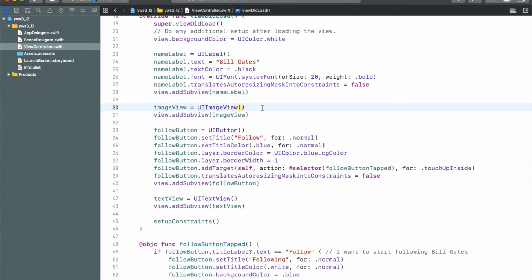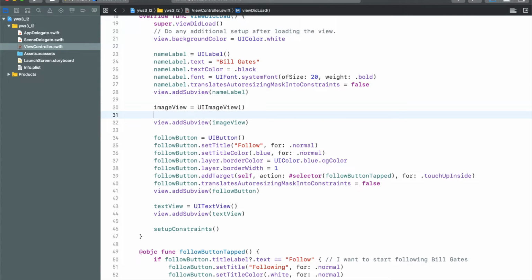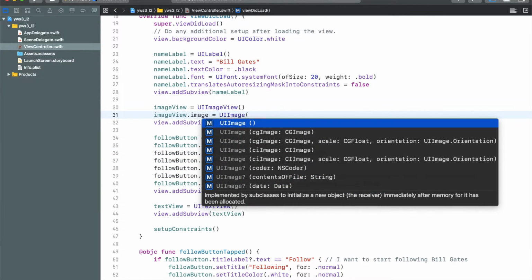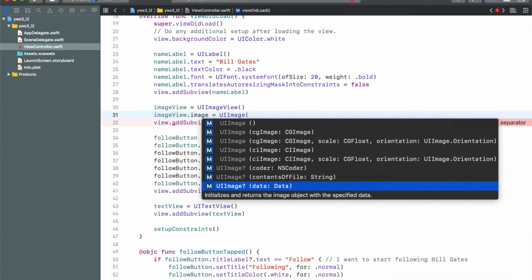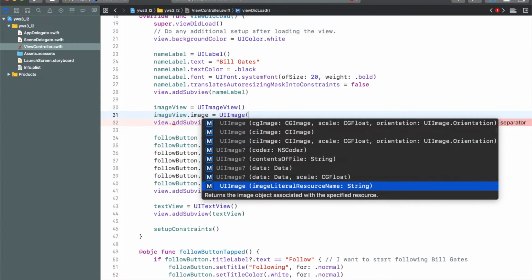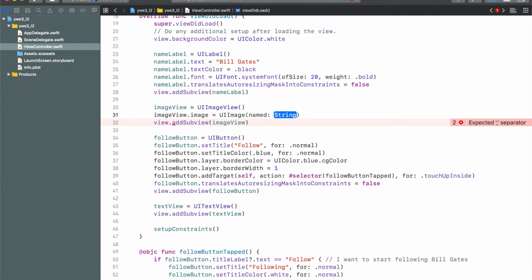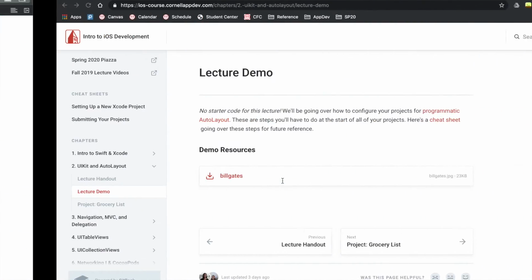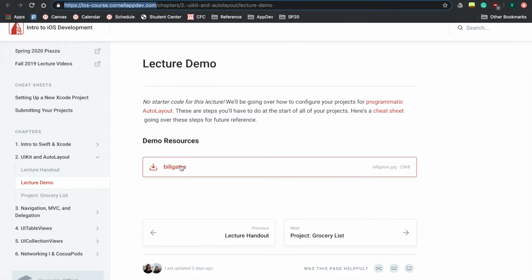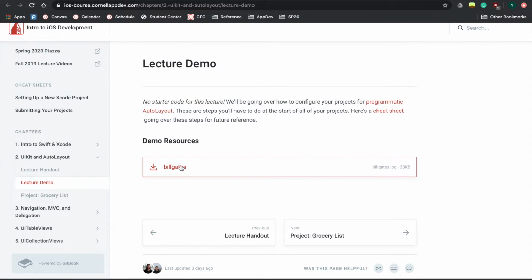So for an image view, we can set its image property to be the picture that we want it to display. So we can do imageview.image and set that equal to a UIImage. Since we're creating an instance of a UIImage, we need to use the constructor for it, and the one we want to use is the one that takes in a string name. So what you want to do now is go to the website and download this picture of Bill Gates. Oh, I already have one.